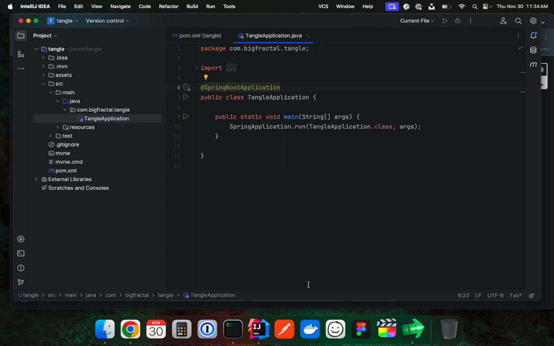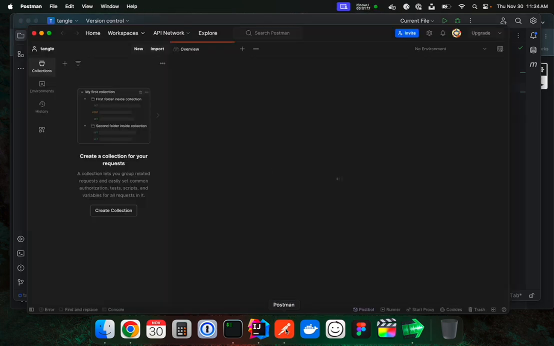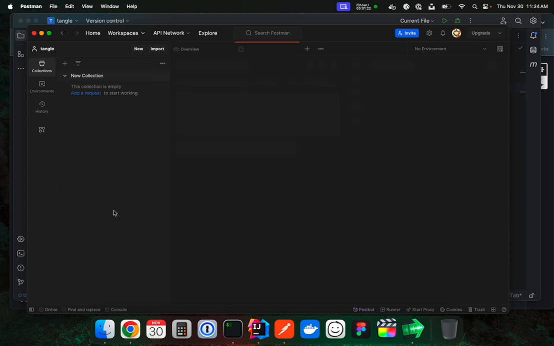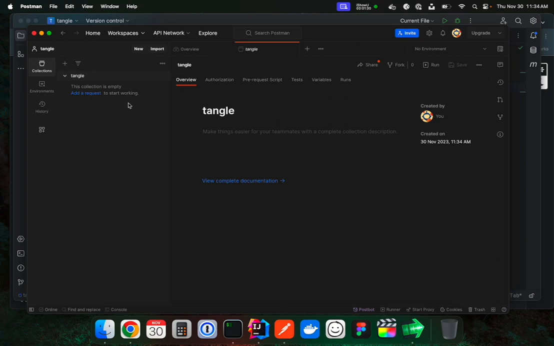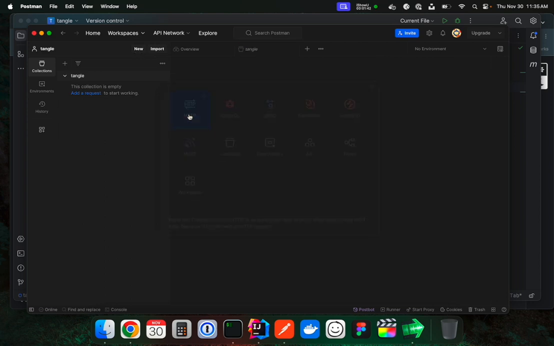So what do I want to do? Well, I want to make an API. Let's start with the test. I'll open up Postman. I will create a collection, and I'll just call it Tangle for now. And now I want to make an API call. I click new up here, and it's going to be an HTTP request.